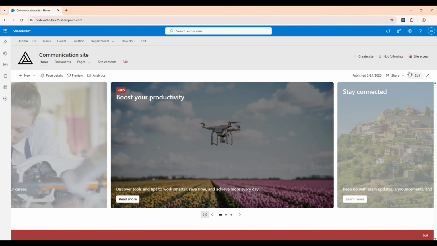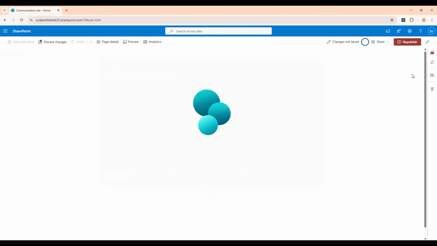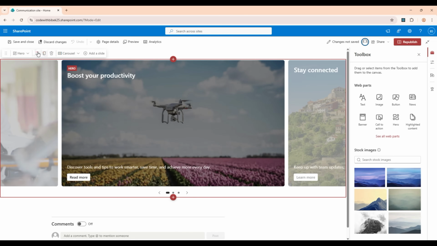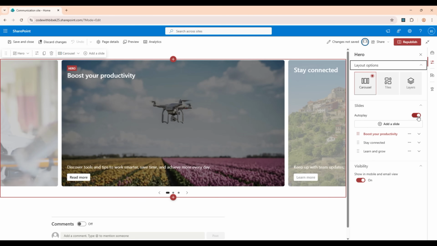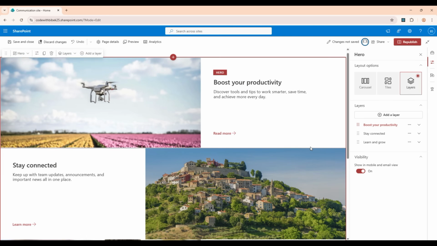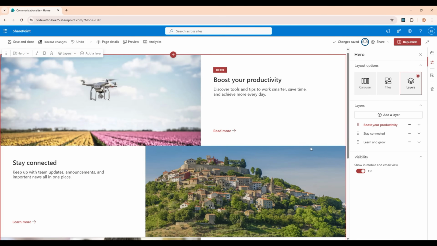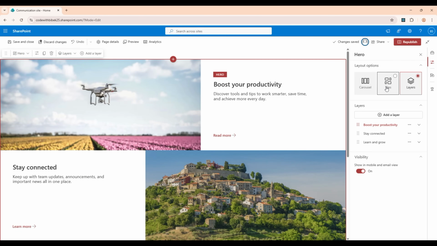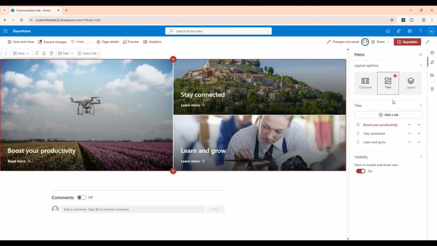If you want, we can enable or disable autoplay. You can use this toggle. Also, the Hero web part have two other layout options, tiles and layers. So feel free to use any layout you prefer. For now, I will use the tile layout and click Republish.